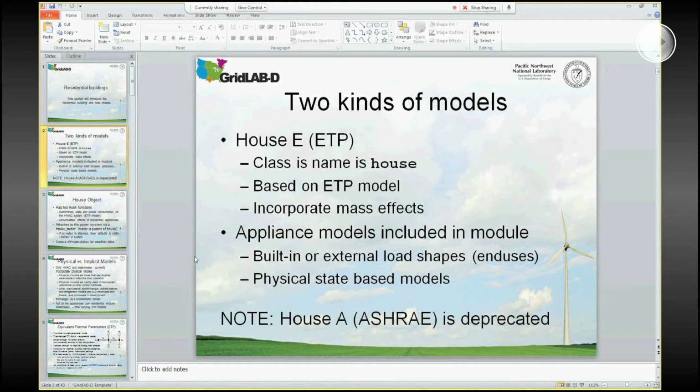So basically, this is what we incorporate. We have these two models, house, and then we have the appliances. And I'll give you a list of the appliances here in just a second. One note, especially for version 2.2 and earlier users, which this class is designed around: House A, which was the early version of House E, but we still keep it in the code, is what we're calling deprecated.